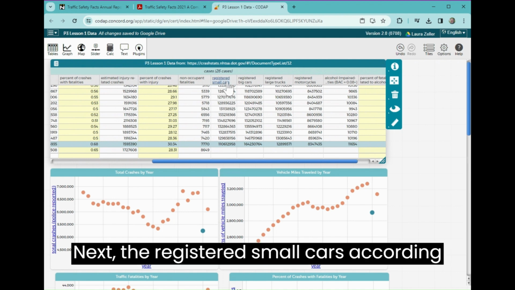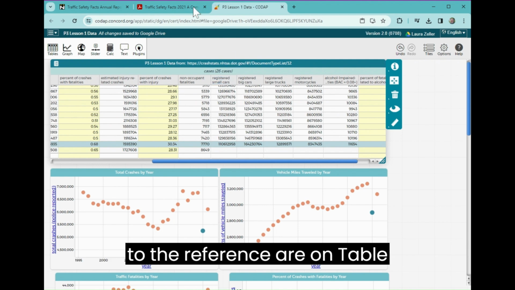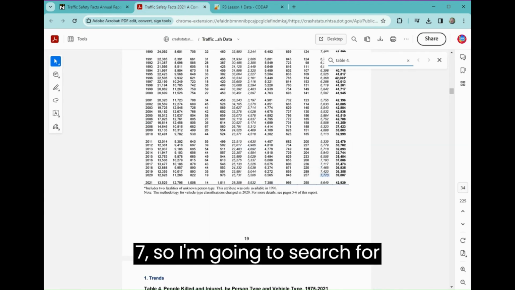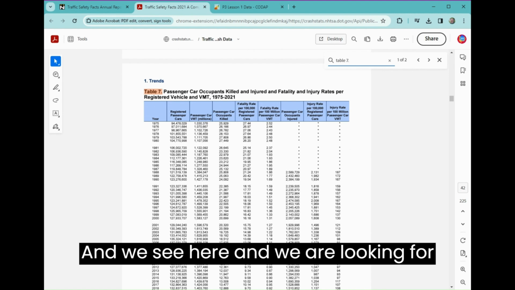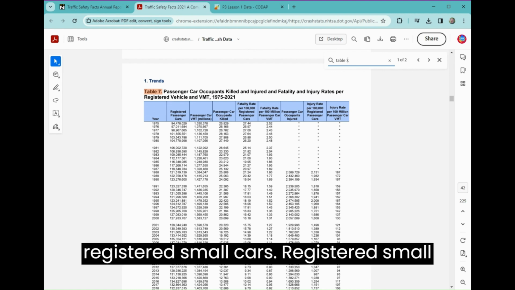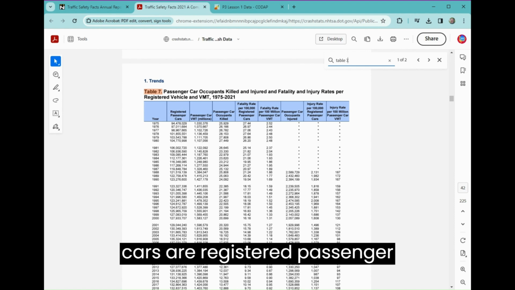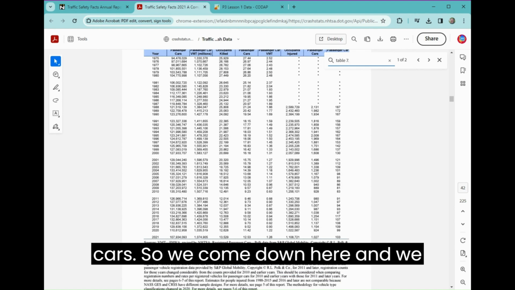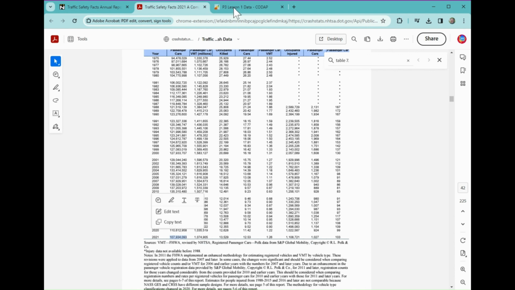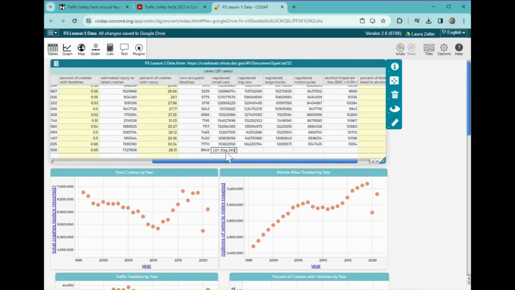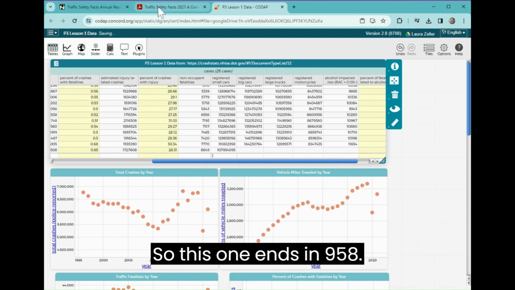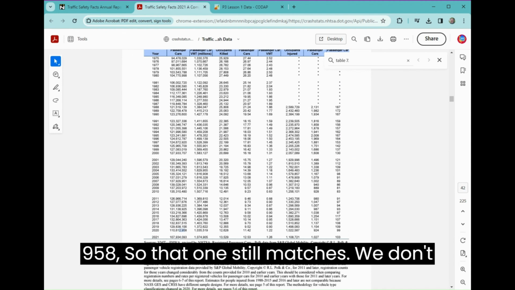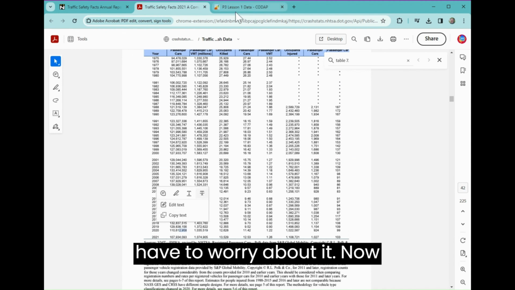Next, the registered small cars, according to the reference, are on Table 7. So I'm going to search for table 7. And we see here, and we are looking for registered small cars. Registered small cars are registered passenger cars. So we come down here and we see this number. We copy it in. And let's double check that other number. So this one ends in 958. 958. So that one still matches. We don't have to worry about it.